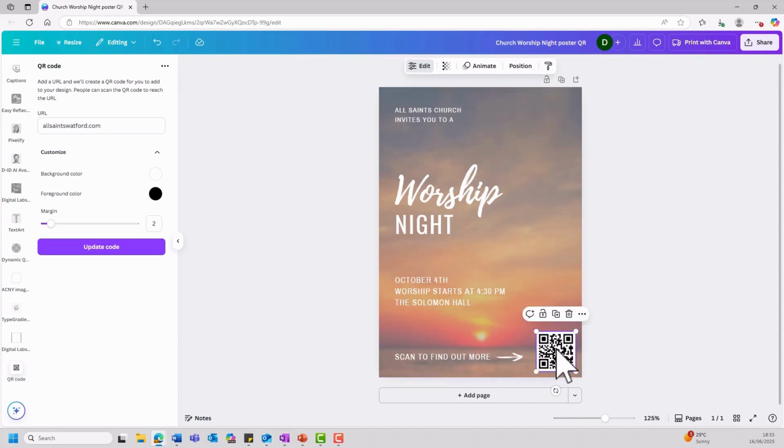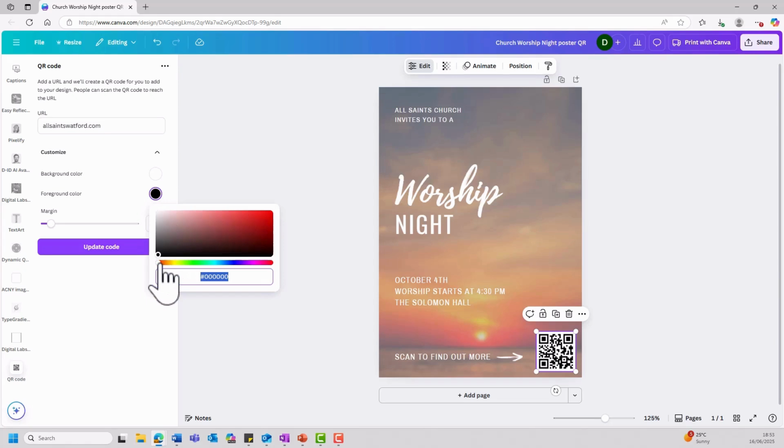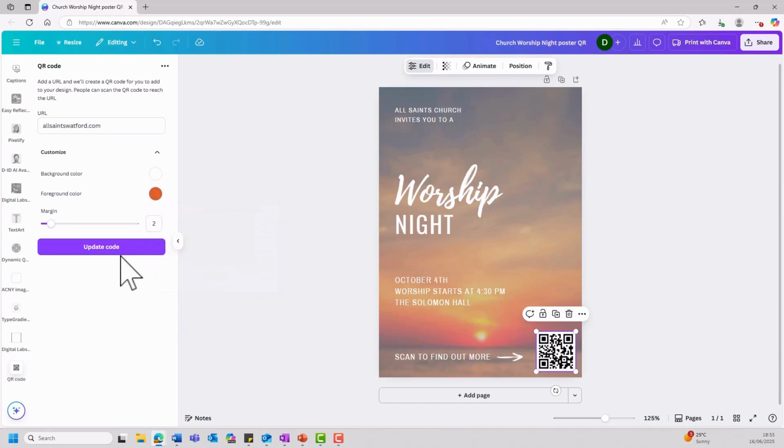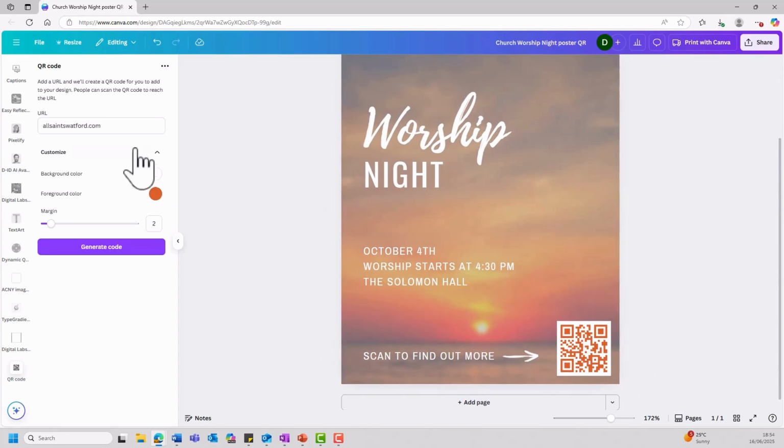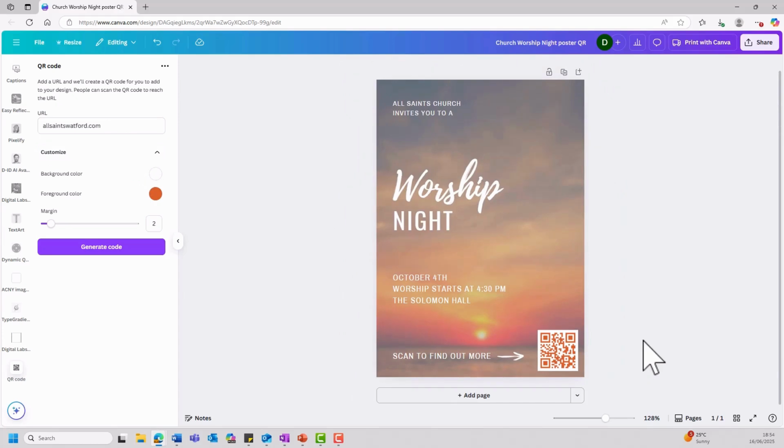But if you wanted to change something, for example customizing the color, you might want to make the colors slightly match the colors of this design. So you could change the foreground color, which is black in this case, to something a bit more orangey to match the sunset. You could go over here and go for this orangey color here, and then update the code, and that would give you a slightly more orangey QR code. And of course you could change the link as well if you wanted to. So that's how you can add a simple QR code.